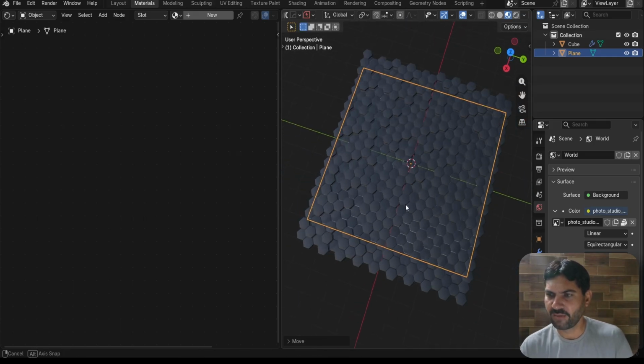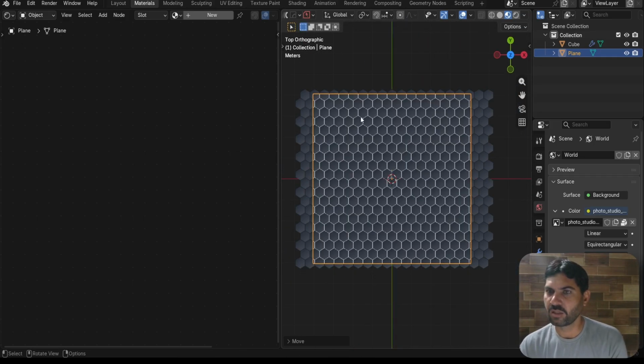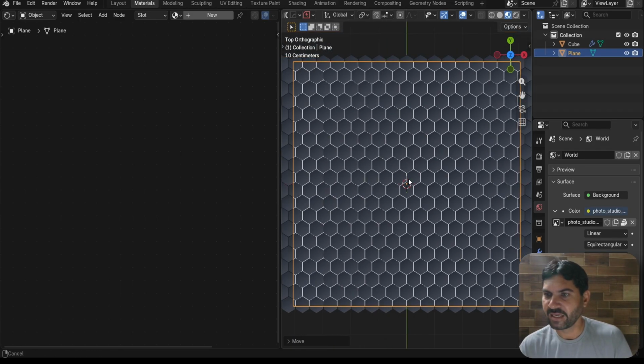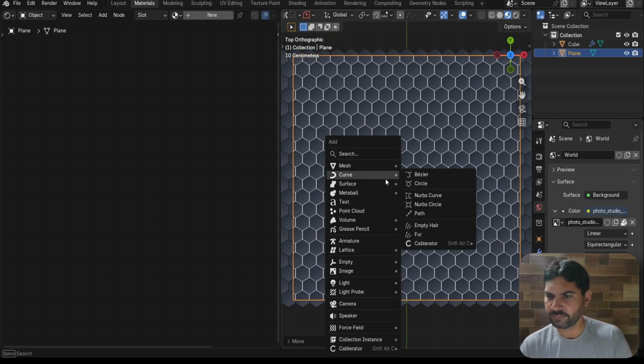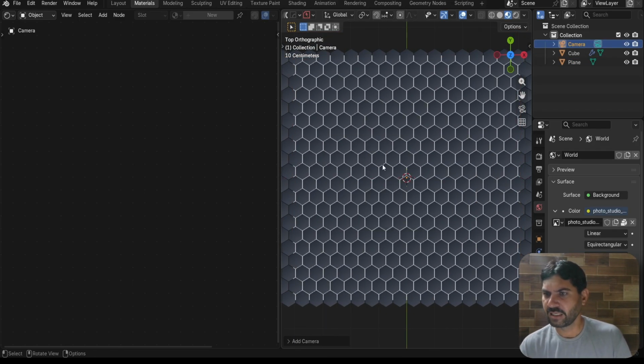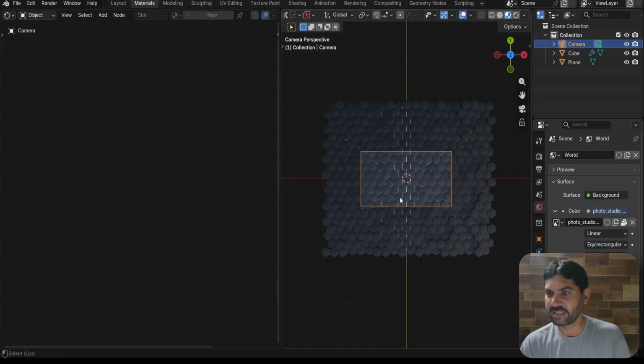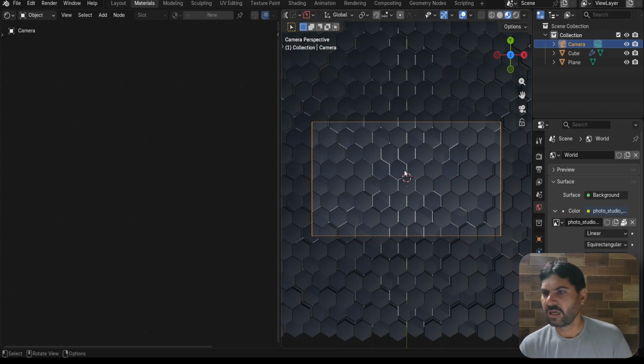And now we have this, and also into the top orthographic view, I search for the camera, and the camera is in our scene. With this camera selected, press Ctrl Alt 0, so we can capture our view.